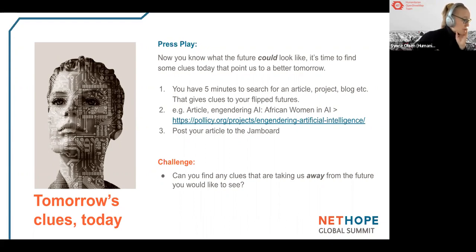Rethinking artificial intelligence through feminism. We have the future of AI, how artificial intelligence will change the world.